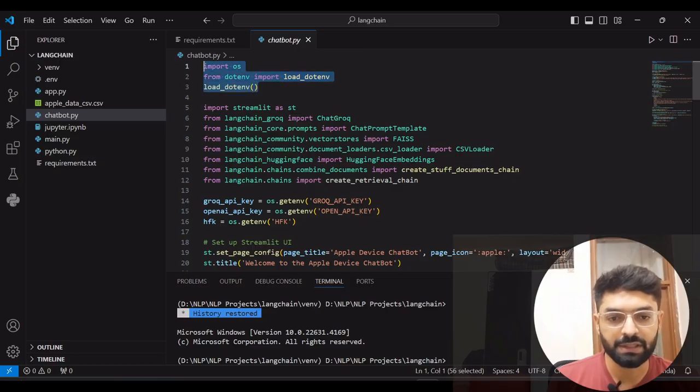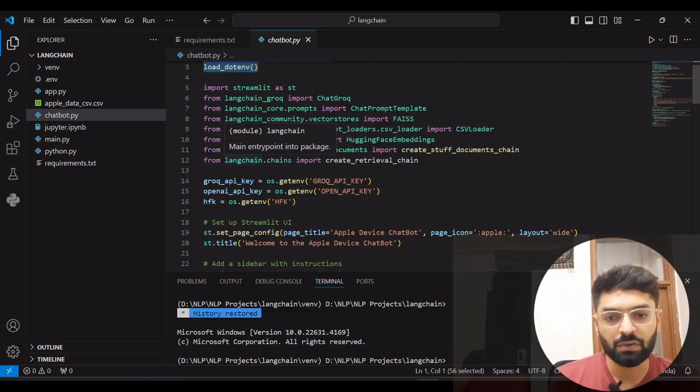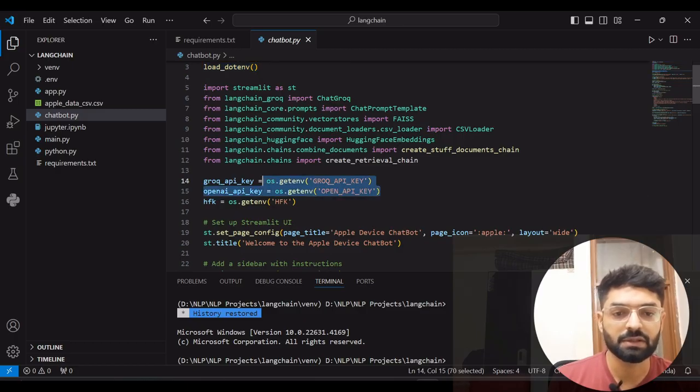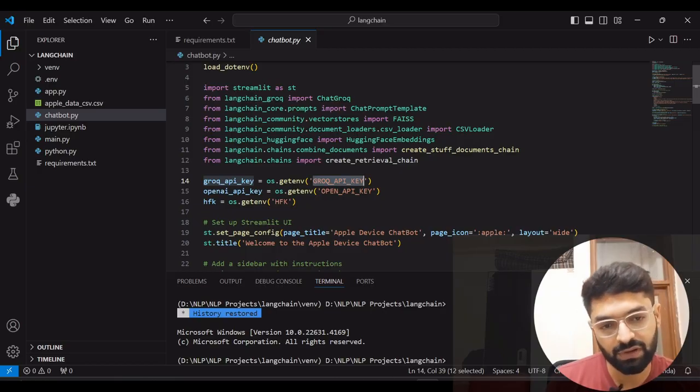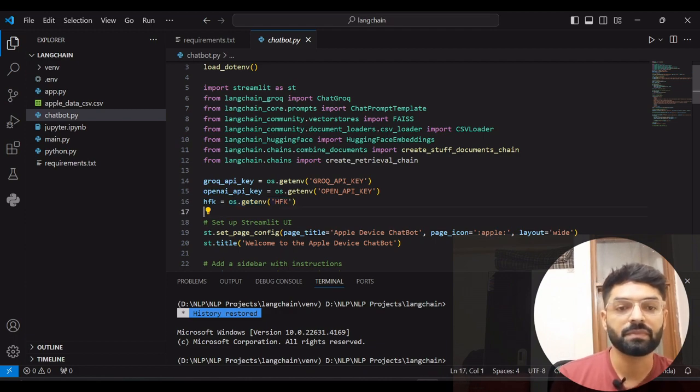Once you have imported this, you will be able to now fetch that API key that you have stored in your .env file, right? So what you have to do is write os.getenv and whatever name you have given for your API key, you have to give over here, right? And then, this is the API key for Hugging Face, right?